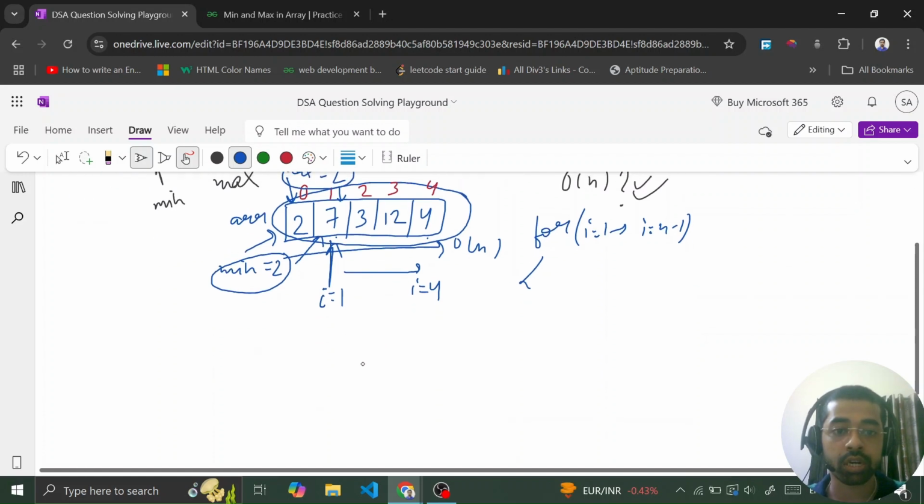Let's actually run over this in the loop. Okay, so initially when i is equal to 1, what will happen? Minimum is 2. Is 2 greater than 7? No. So minimum is equal to 2 as it is. Okay, and what is max?